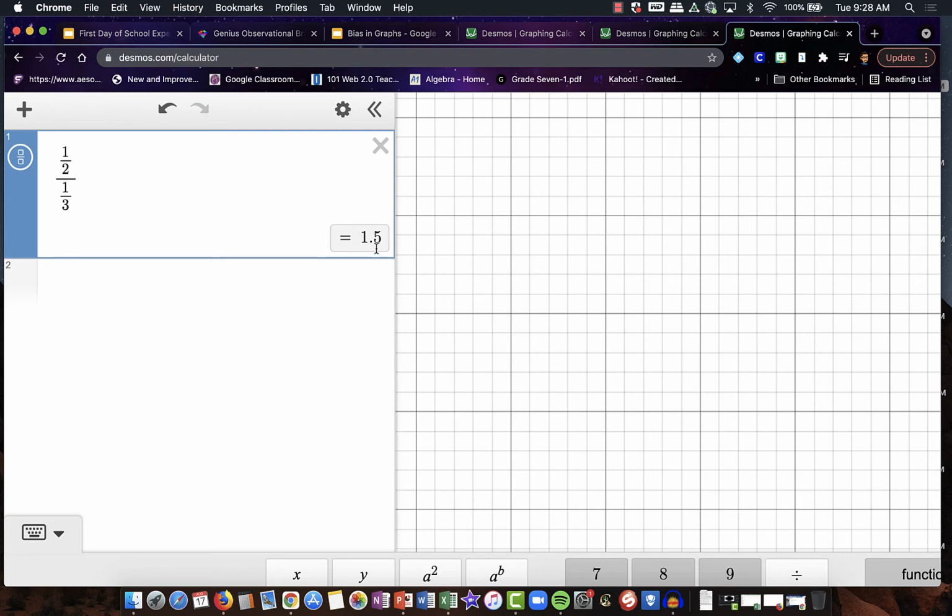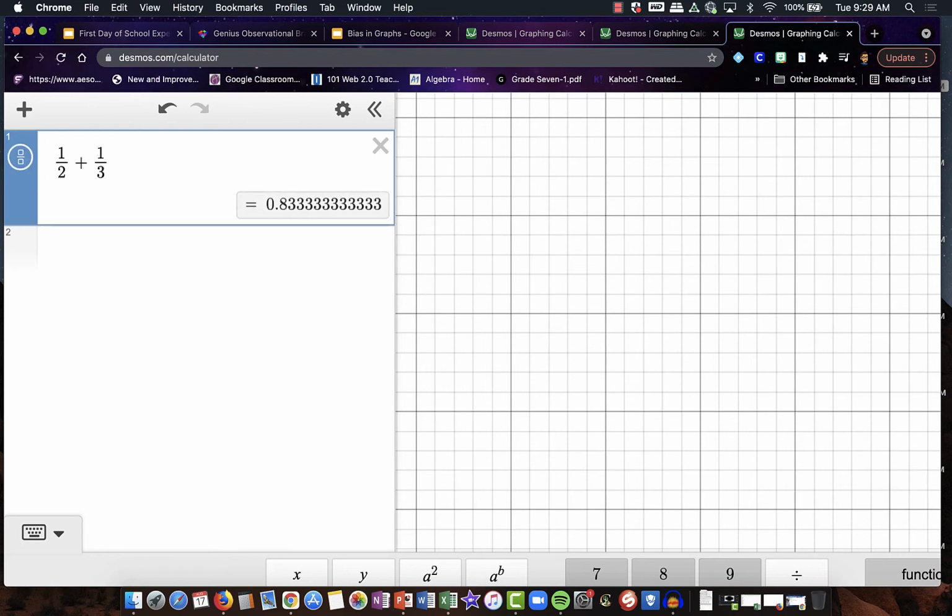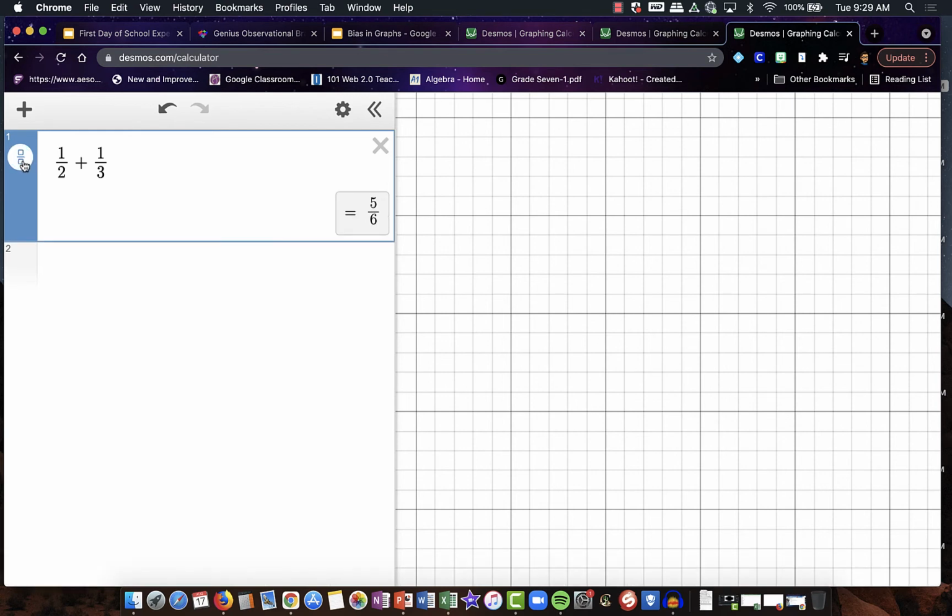You only need to do that for division, because if I want to add, so let's say I have 1/2, I'm going to push the over arrow so it's at the end, and then I can just put plus whatever I want. Okay? If you don't want a decimal answer, then you just go and change that answer to a fraction.